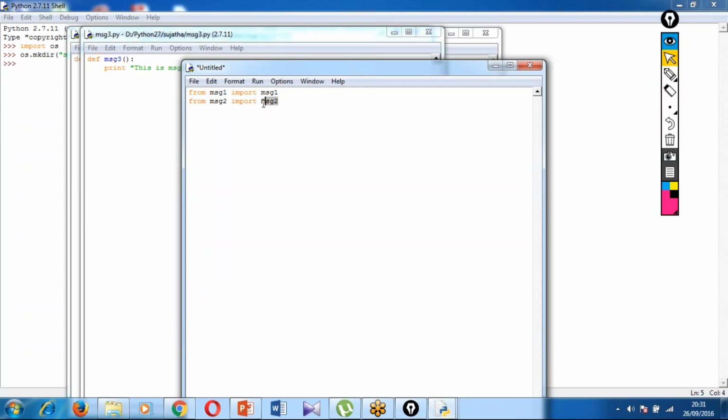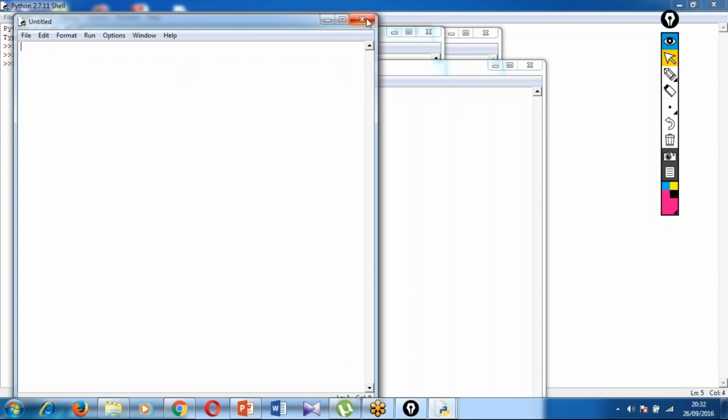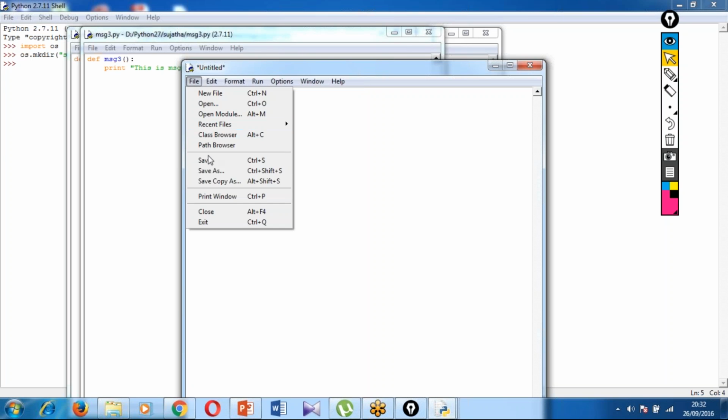Are you comfortable with this now? From message three import message three. Don't be confused: at both places, you need to write the same name. So now this is done. Now I will save it. Here the real theory will come.